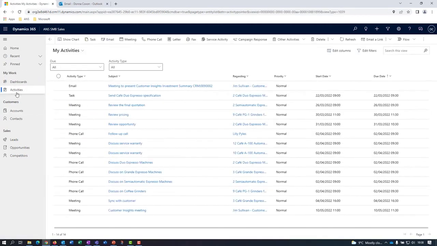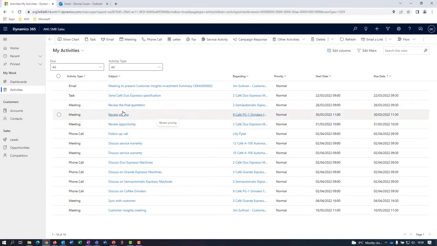Quick look at activities. So we've seen that against a lead, an opportunity, an account, a contact, we can create different types of activities and tasks. So we can create emails, tasks, meetings, appointments, phone calls. You can also create your own custom types of activities as well. So for example, you may want to create an activity type of call report so that your salespeople complete a call report whenever they visit a customer. That's very easily done within the solution.